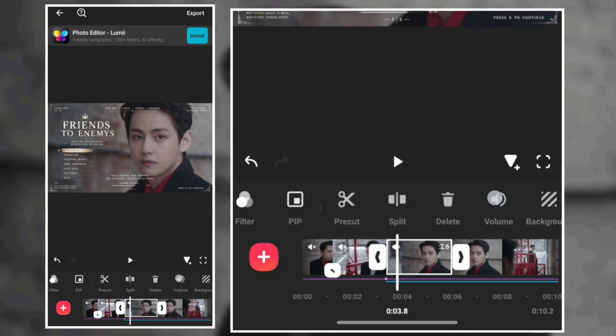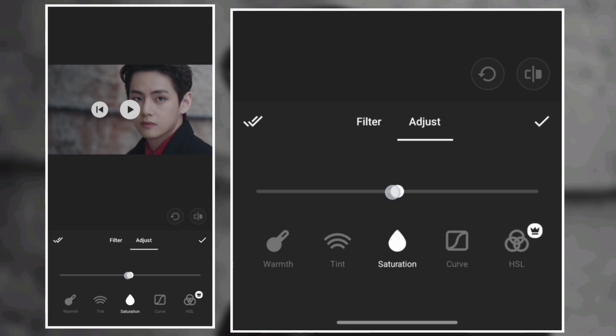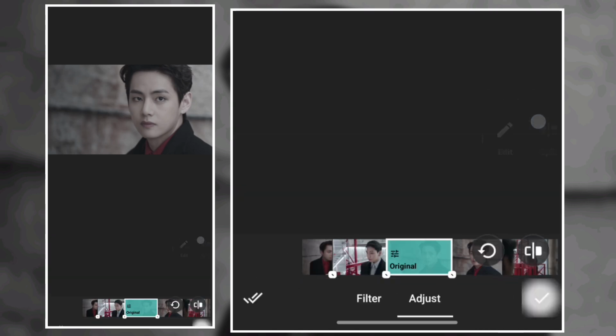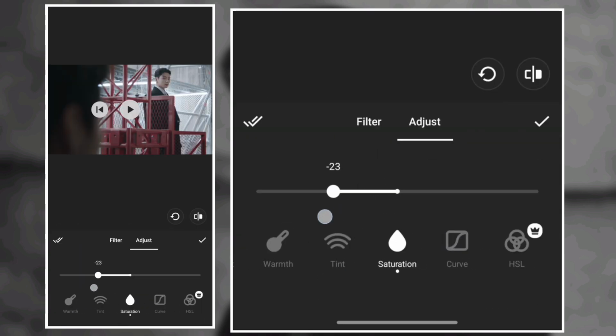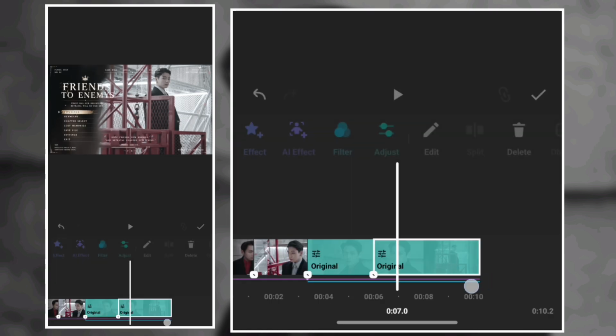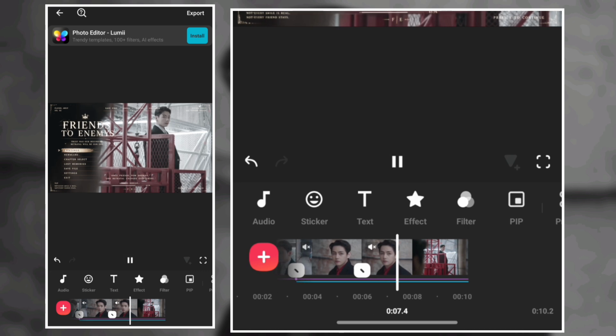Now click on the second part and go to filter and adjust it because it should look like an actual game loading screen. So edit the saturation, lightness. I'm doing this second time because I did not get long clips, so I have to add two small clips. Now I think it looks perfect.